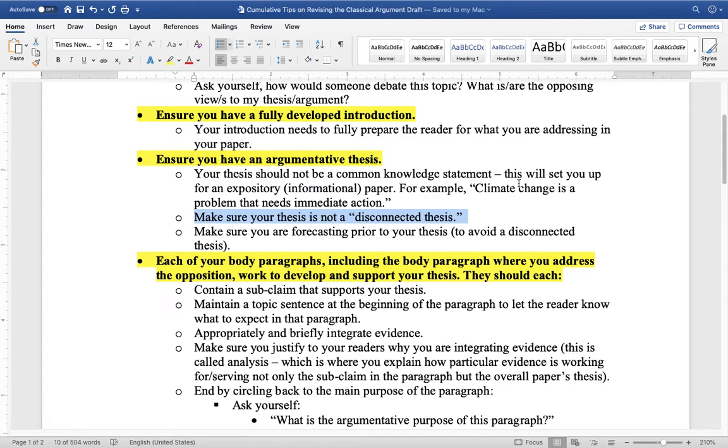So that means when you have a disconnected thesis, the information leading up to the thesis is not then reiterated in your thesis, because that is really what a thesis is. The thesis is taking the information you provide in your introduction, condensing it and specifying it and reiterating it, meaning you're restating some information that you've already mentioned in your introduction, but putting it into all one sentence so that the reader is very clearly, hopefully, on the same page as you in terms of what this paper is for.